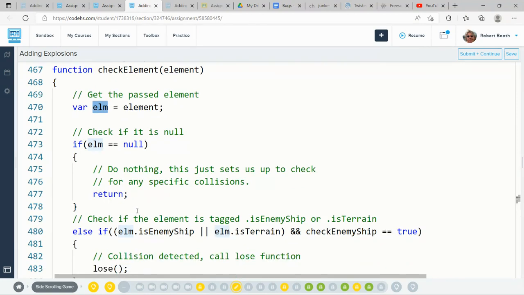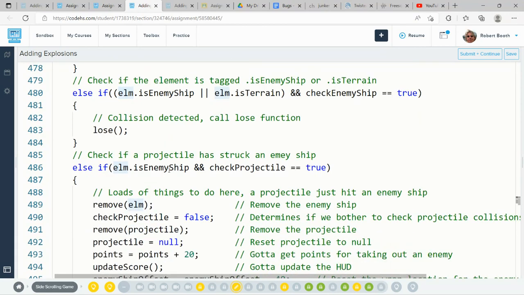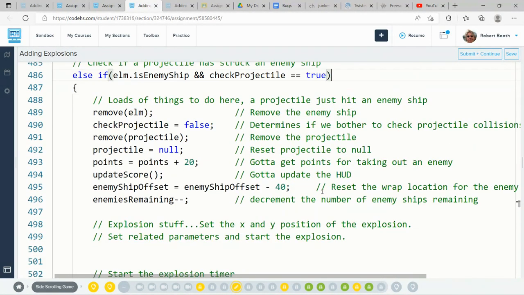But the second else if right here detects when our player ship collides with the enemy ship or the terrain. But this last one detects if our element is tagged enemy ship, and if check projectile is true. If these are both true, then we know that our projectile has struck an enemy ship.